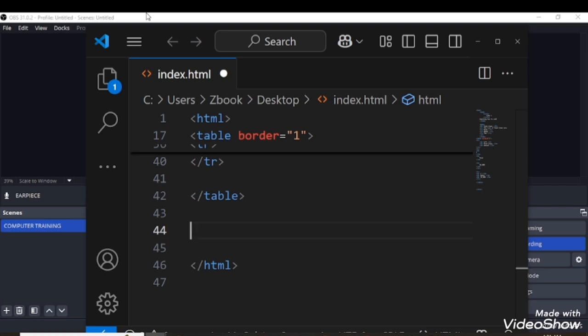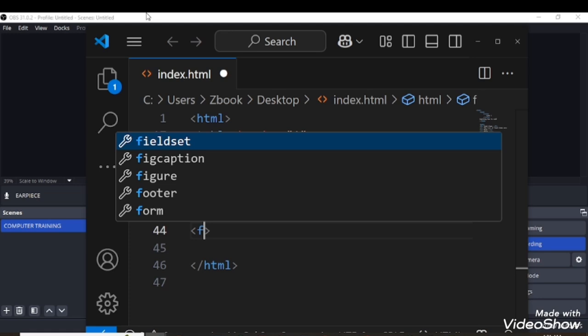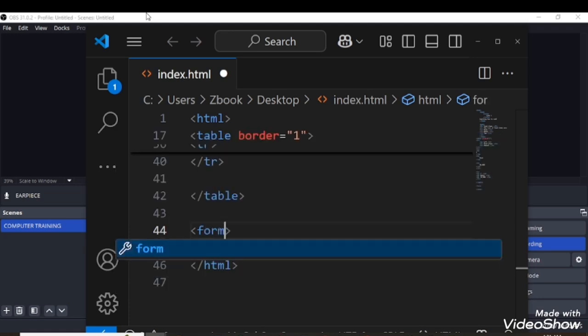So today we want to be looking at form tags. Form tags. What do you know about form? Have you heard anything about form before? What is form?